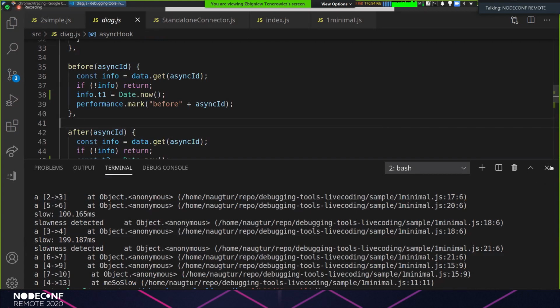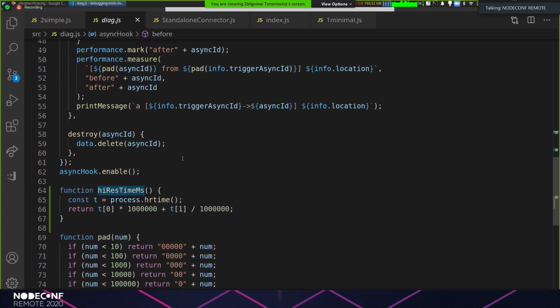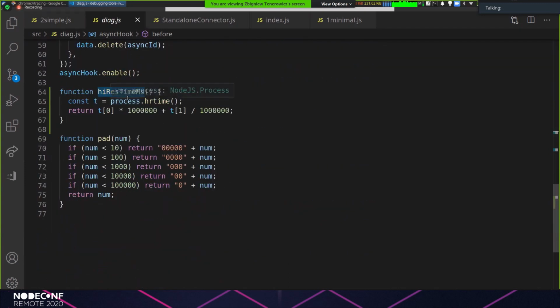Now, if we want to detect something, or if we want to do some sort of timing, we need to learn one more thing. Date.now is not good enough. It's not precise enough. So we have functions for that. There's a function, I called it high resolution time to milliseconds. This is my little helper that takes high resolution time from the process.